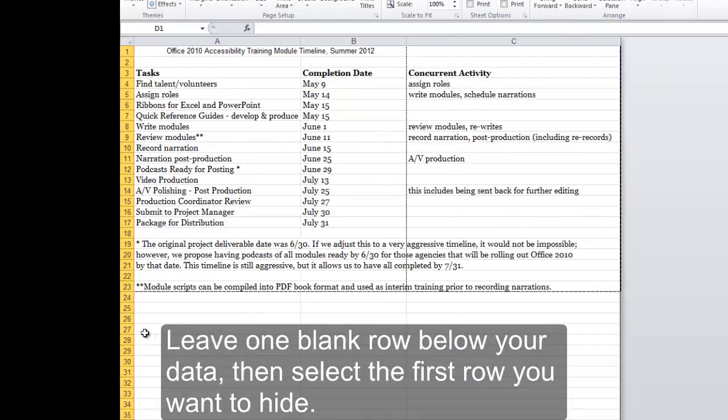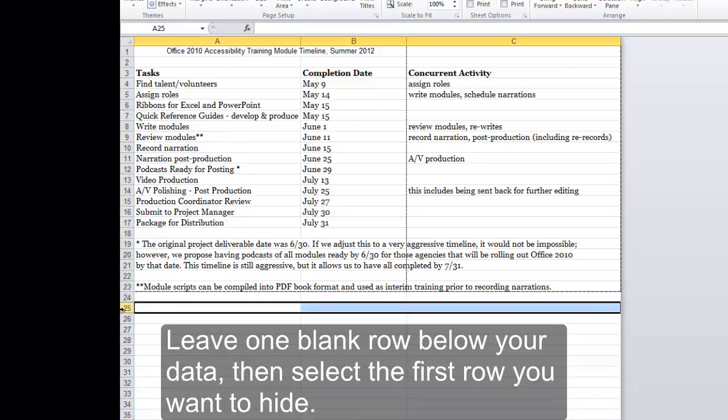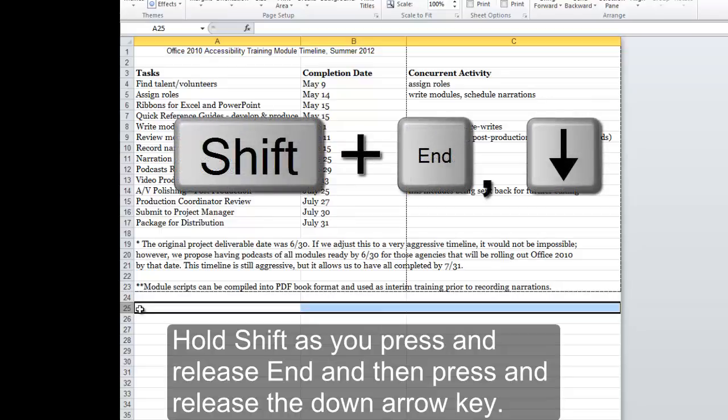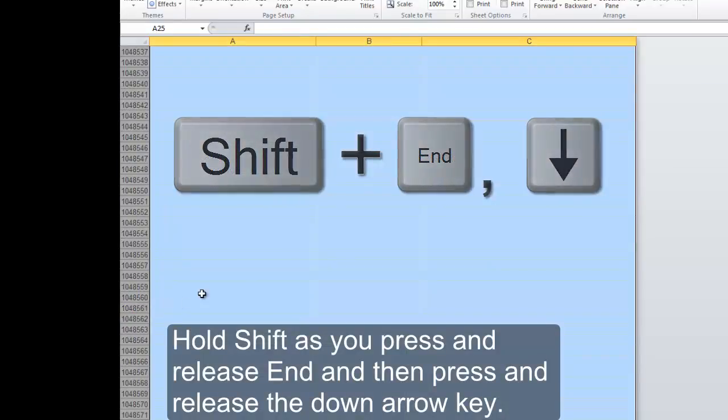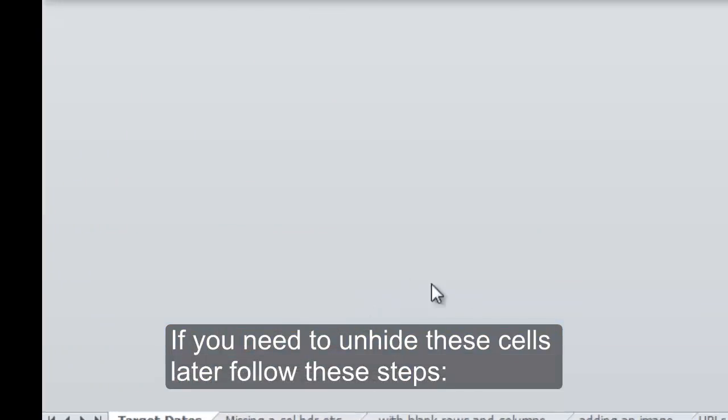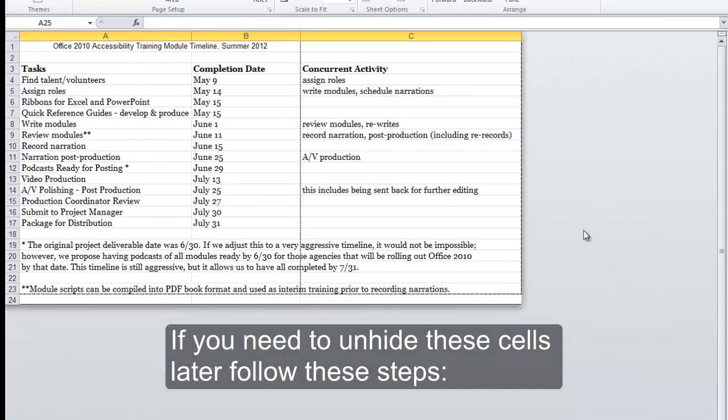Leave one blank row below your data, then select the first row you want to hide. Hold Shift as you press and release End, and then press and release the down arrow key. Right-click and choose Hide. If you need to unhide these cells later, follow these steps.